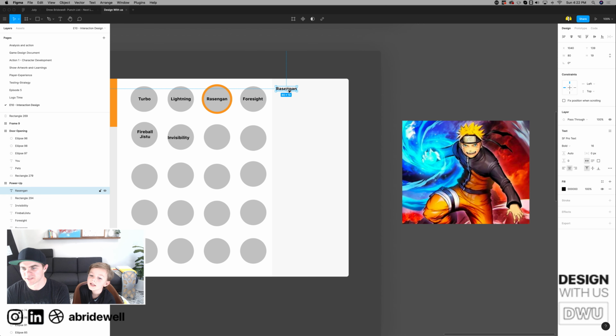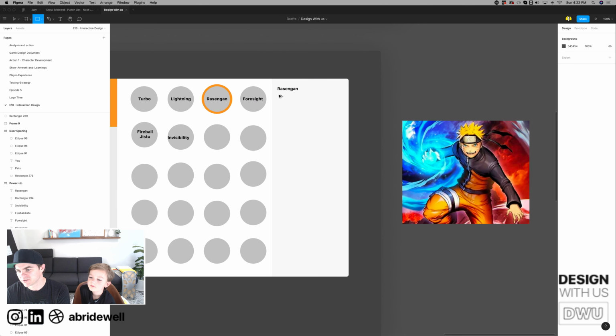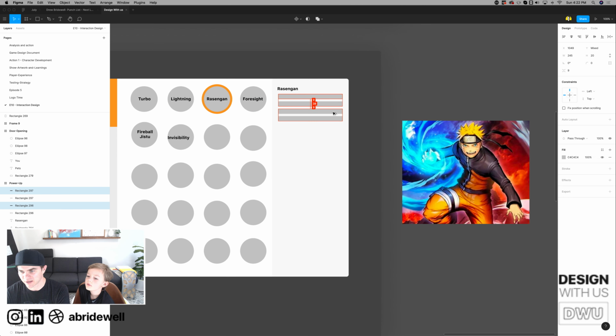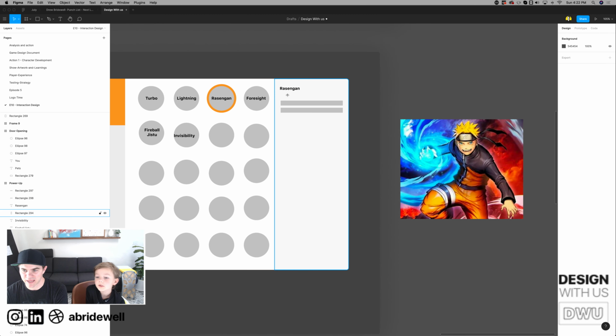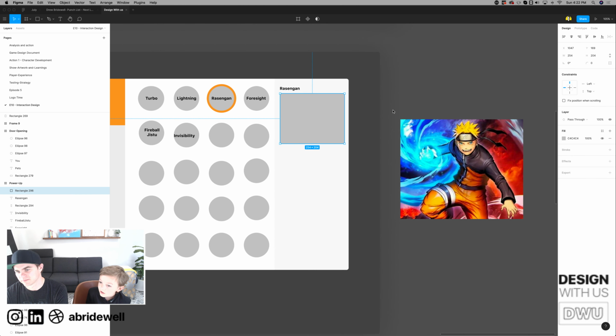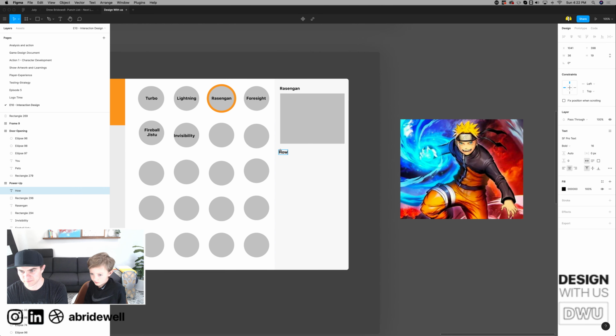Alright, so the Rasengan's here, and Jude, there's probably some details about it. No, I don't want to make it too long and boring. Okay, so there's an image of it? Yeah, an image, and it's going to show how to use the Rasengan. Instructions. It shows how to use the Rasengan.